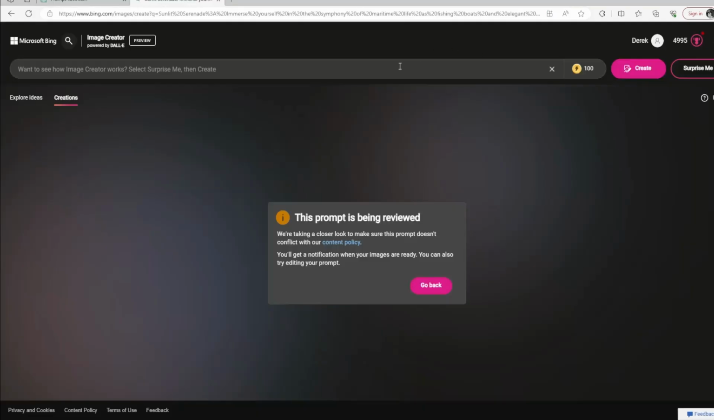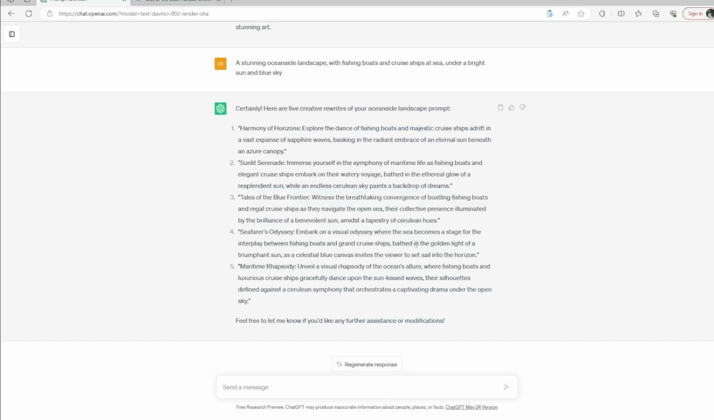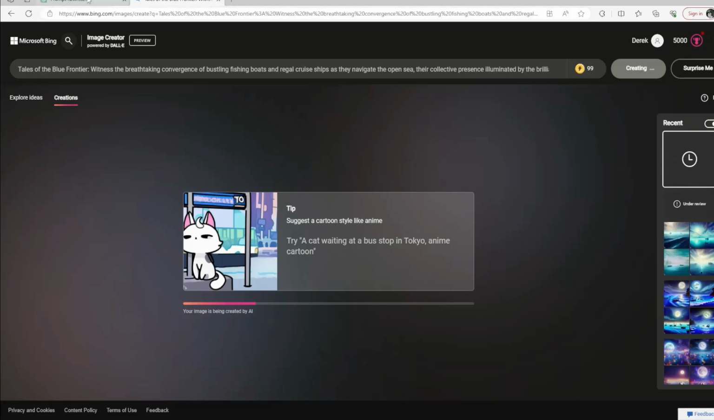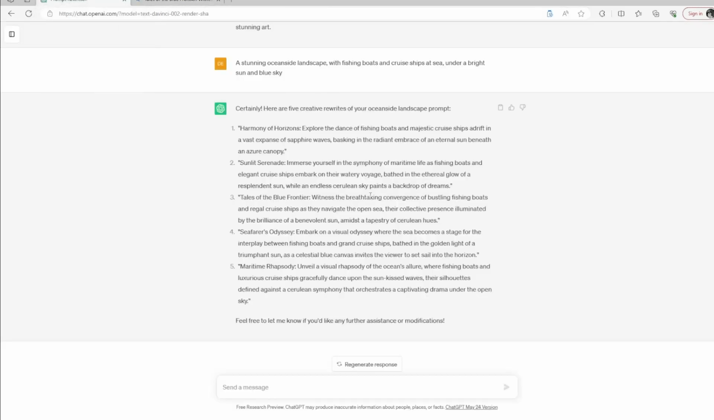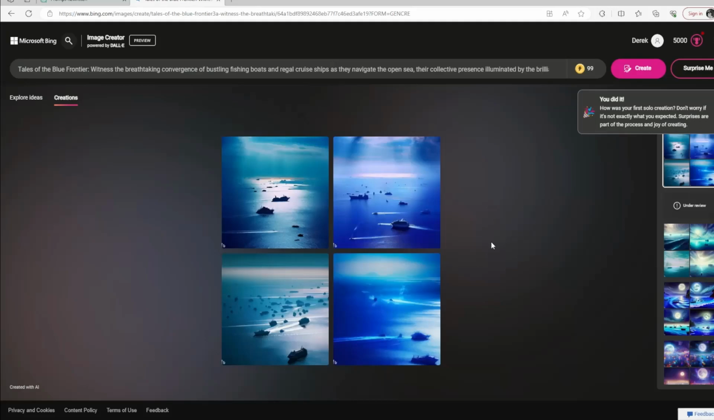So let's put that into the image creator and see what that gives us. So this is Tales of the Blue Frontier. Witness the breathtaking convergence of bustling fishing boats and regal cruise ships as they navigate the open sea, their collective presence illuminated by the brilliance of benevolent sun amidst a tapestry of cerulean hues. And it's still trying to generate our pictures here, so let's actually go and get the next prompt ready to go. And let's see what we've got here.